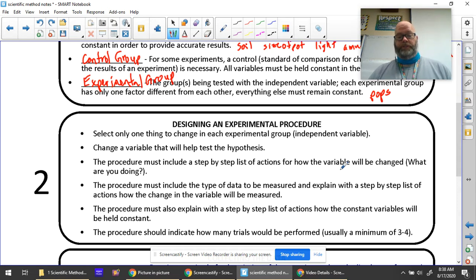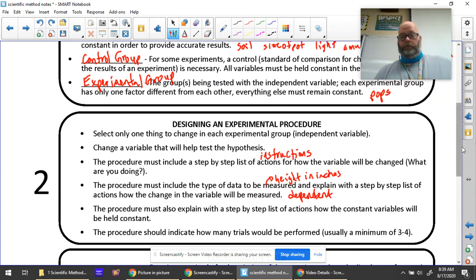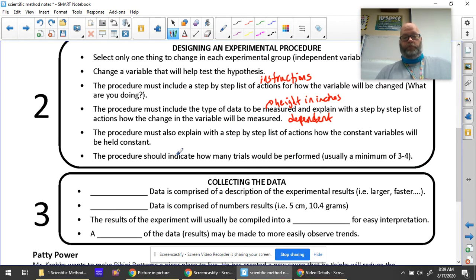So the procedure must be a step-by-step list of instructions, list of actions or instructions for how the variable will be changed. What are we doing? The procedure must include the type of data to be measured. Okay, so in this case, height in inches. Explain with a step-by-step list of actions or instructions how the change in the variable will be measured. So this is about the dependent variable. It must also explain how your constant variables will be held constant.